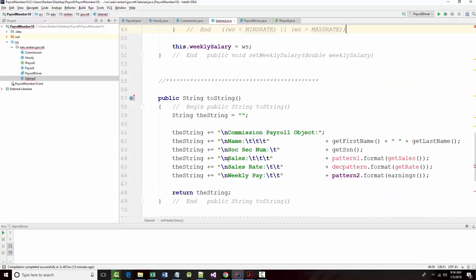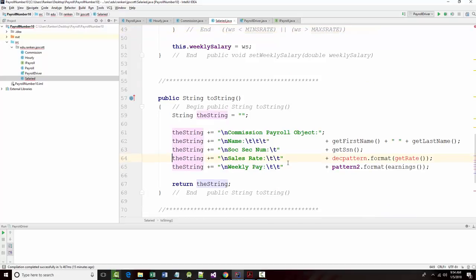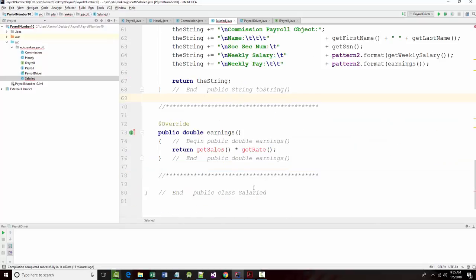toString. Now we don't want this. We don't have a sales rate. So let's get rid of that line. And this sales will be changed to weekly salary. Probably only need one of these. And this will be pattern 2 dot format, and this will be get weekly salary. Okay. The earnings will just be, I think we can just do a call to get weekly salary.